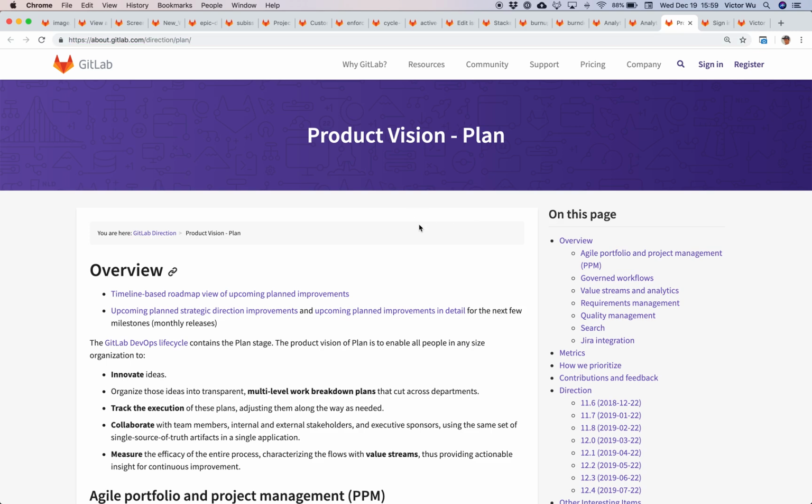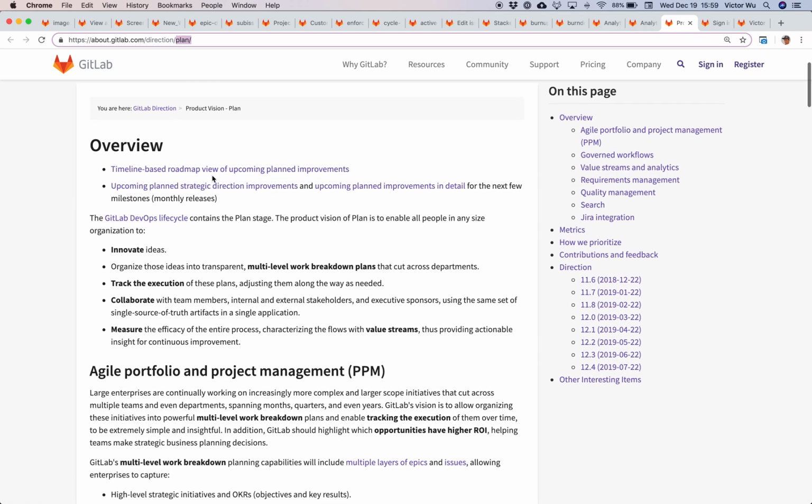But again, today I've limited the discussion to the plan stage of the DevOps lifecycle as we define it at GitLab. And so you can get to what we call the direction page of all our stages just by going to about.gitlab.com/direction. And if you do /plan, you'll get to the plan direction page. And so you can see all the goodies here. You can see all the links to all the issues that I've talked about.